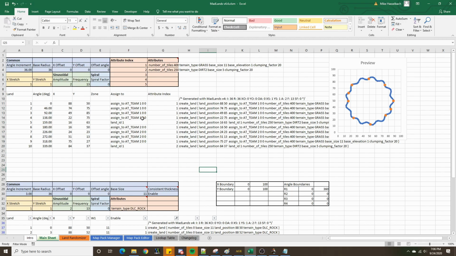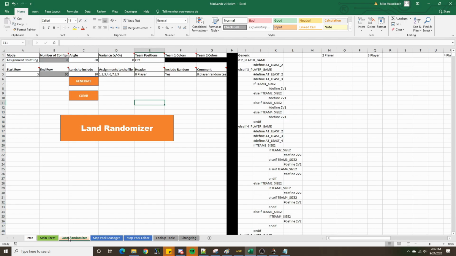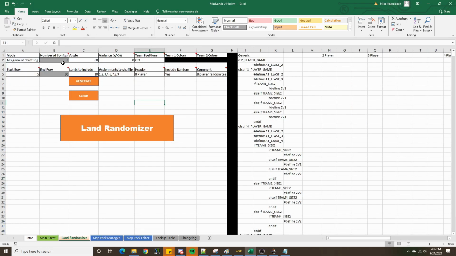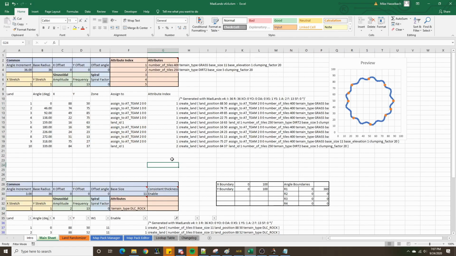So that means that team 1 is going to be shuffled down to here, and then team 2 is going to be shuffled over to here, skipping these neutral lands because they're not included in our list of assignments to shuffle. So it's going to keep doing that until we have 8 total configurations, but let's reset it to what it's supposed to be initially.